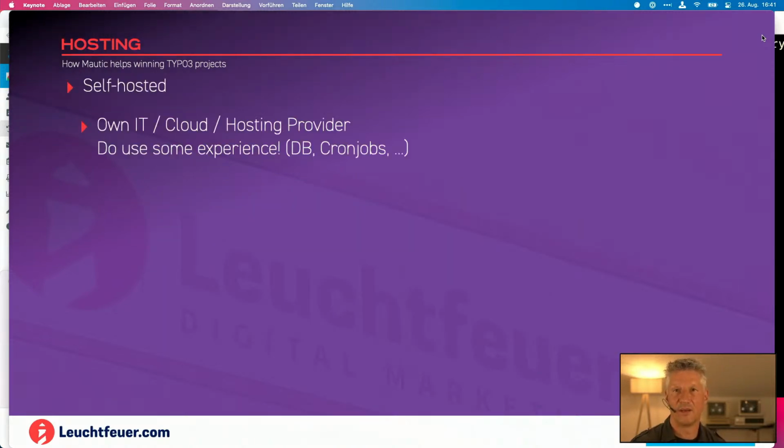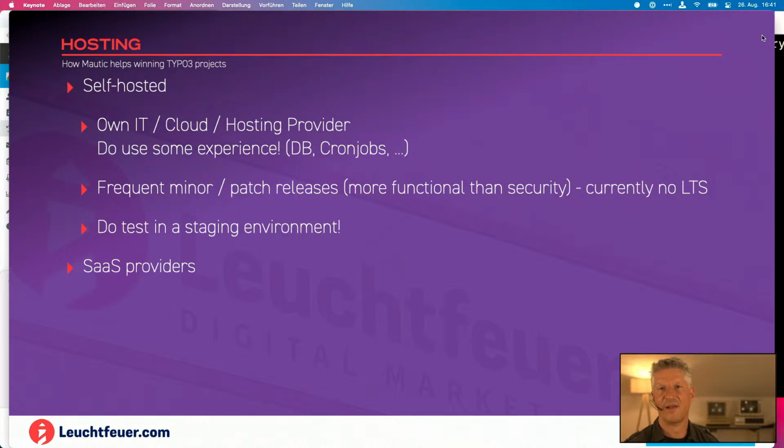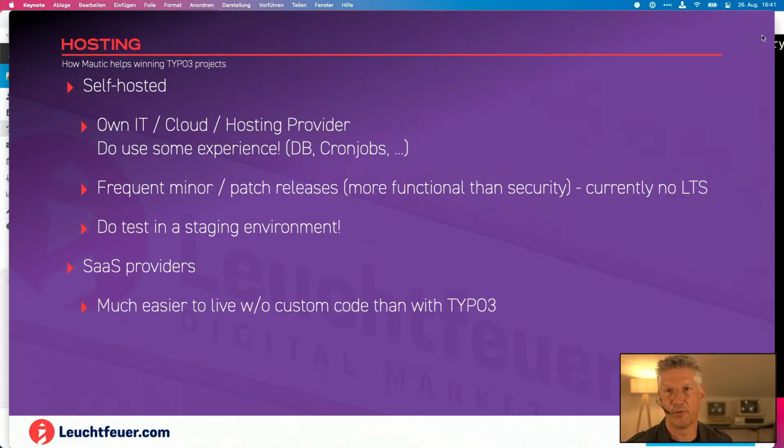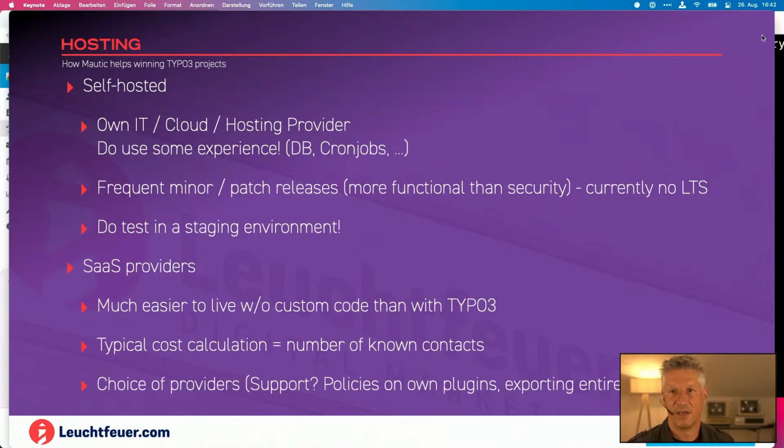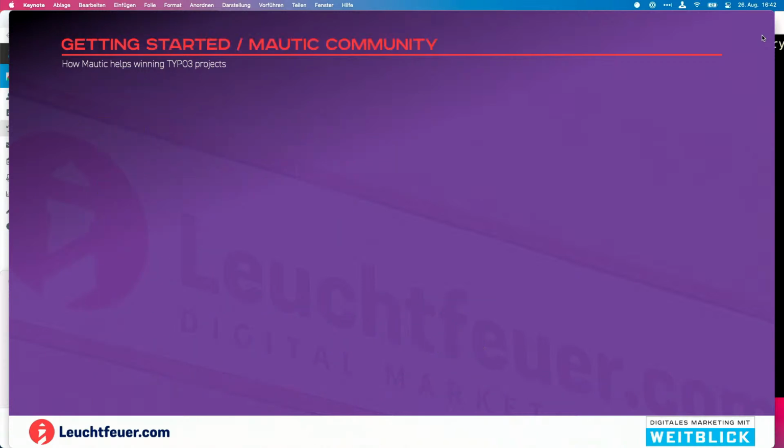And hosting as well: you have the option to do your own hosting or let somebody do it for you, or there's a chance for SaaS, which is way easier with marketing automation because it's not as highly customized as most CMS projects are. You can read about this later. One thing I want to mention is that yes, you want a staging environment, you want to do the testing. We have frequent functional updates. They're not always bug-free, so beware. Good, getting started. Here are some starting points.